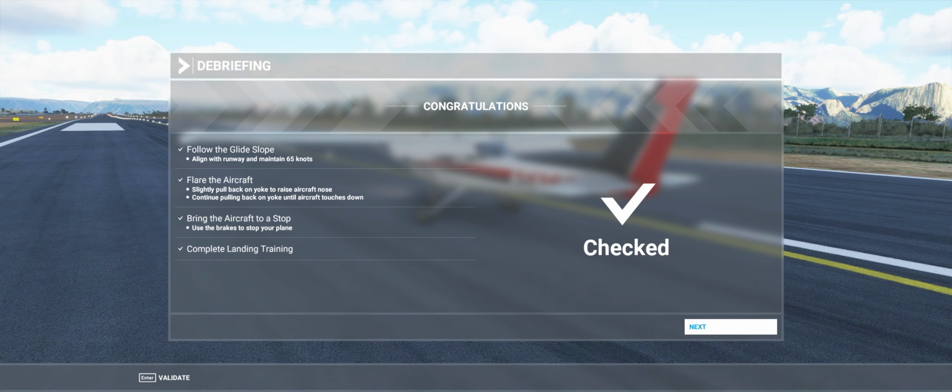I mean, you'll be able to get the plane down if you follow that direction, but let's go ahead and see what they had to say about traffic pattern.